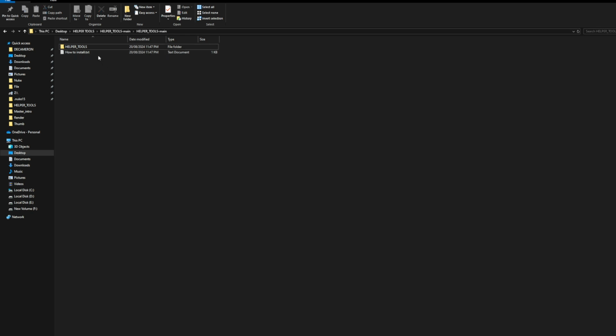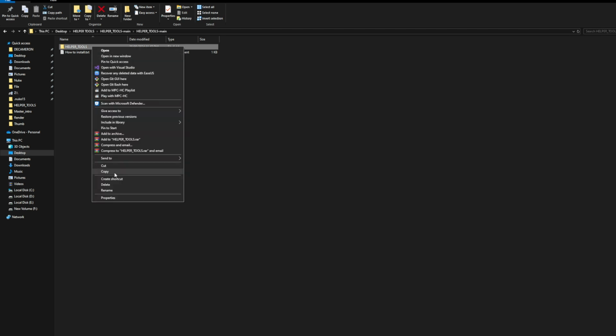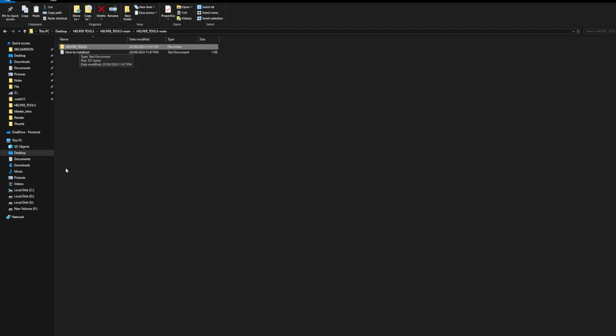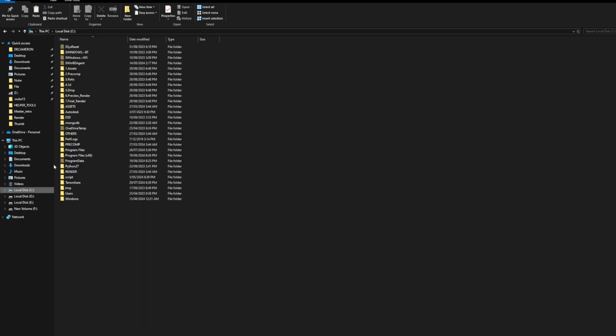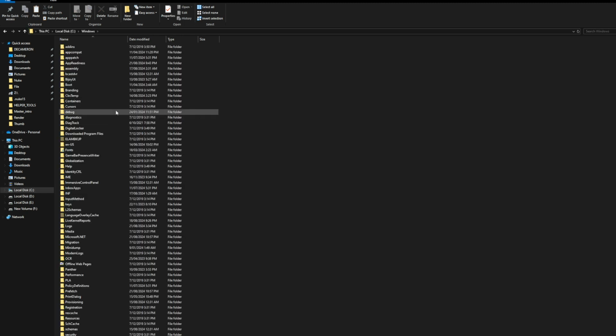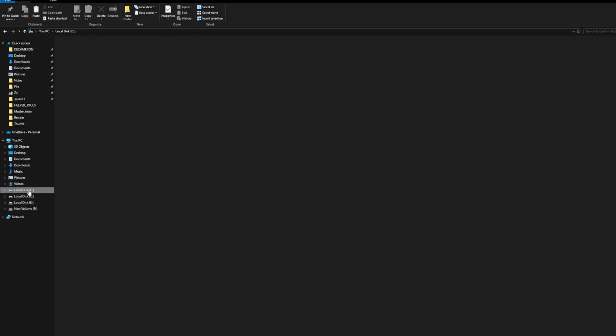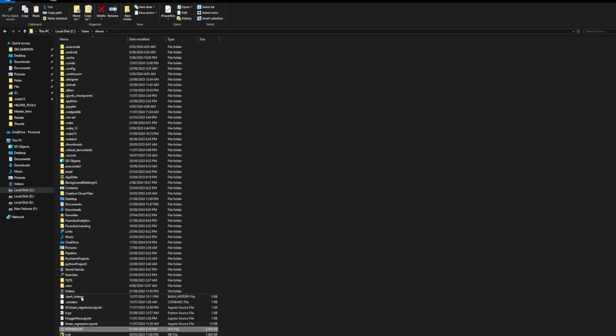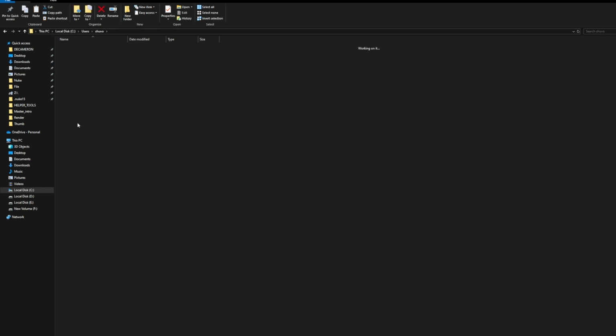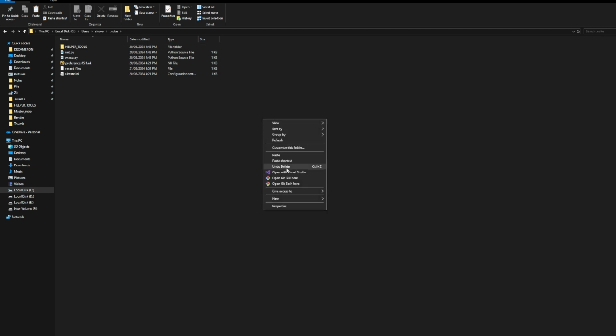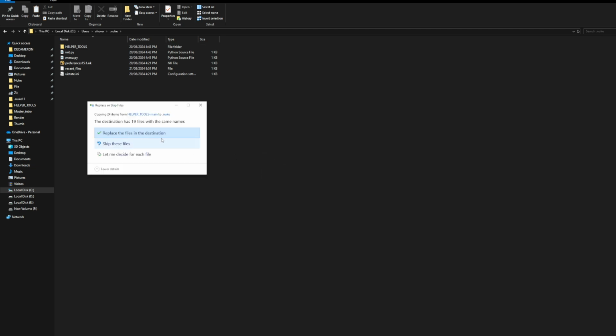After downloading, you have to copy this helper tool folder and go to your C drive, then your user, and then go to the .NUKE folder. I already have this, but if you don't have it, you just have to paste this.